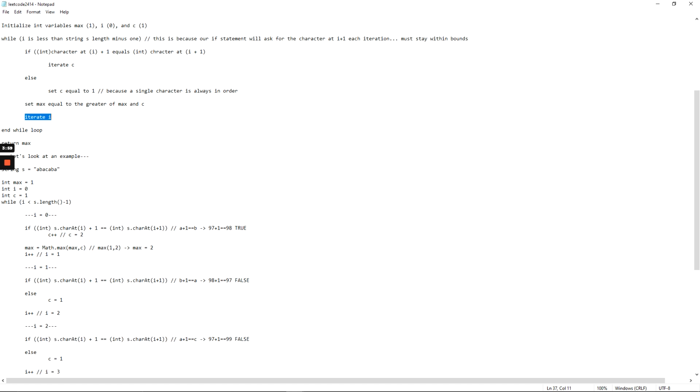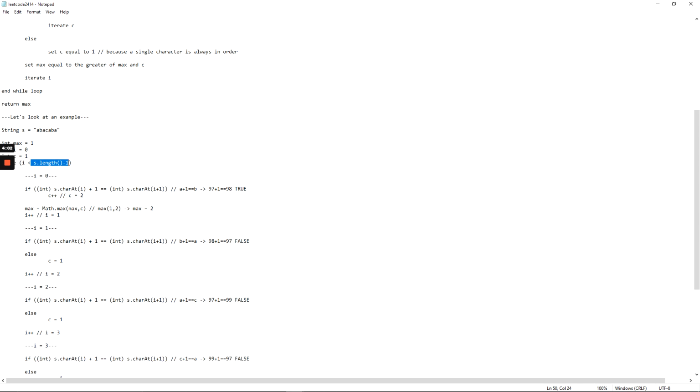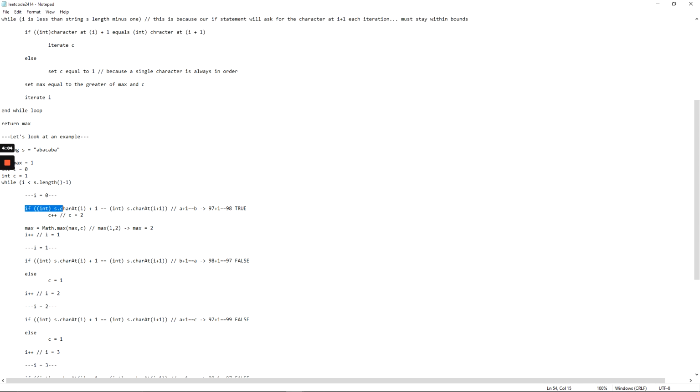Now while I is less than S.length minus 1, so for I equals 0, we use our if statement here. If int S.character at I plus 1, so this is getting added after this value is found, equals int S.character at I plus 1. So that would be A plus 1 equals B, or 97 plus 1 equals 98. That's true. So we can iterate C, and now C equals 2. Update our global max. The max of 1 and 2, which is max and C, is going to equal 2. So max equals 2, and iterate I to 1.